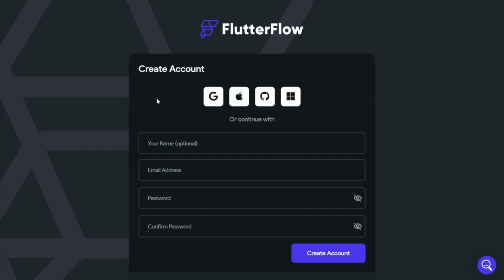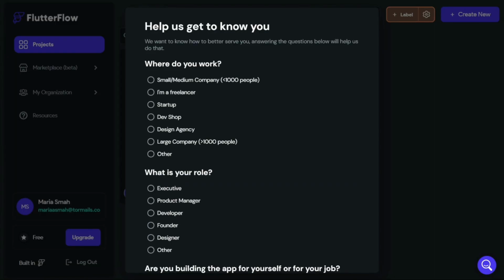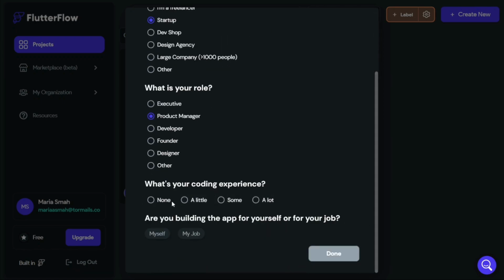On the registration page, you will see various options to sign up for a new account. You can choose to sign up with your Google, Apple, GitHub, or Microsoft account, or continue with your email address. Select your preferred option and proceed with the sign-up process. After successfully signing up, you will be directed to the dashboard. When you visit your dashboard for the first time, a pop-up window will appear. This window will prompt you to provide additional information to personalize your account. You can customize your account settings and preferences to suit your needs.